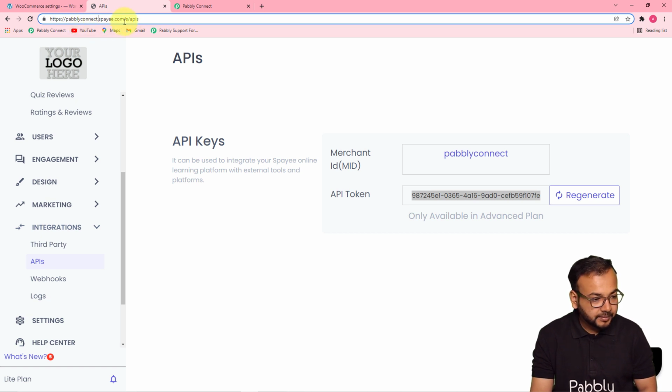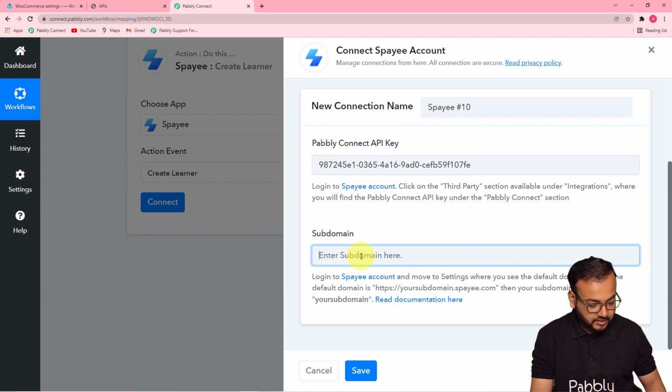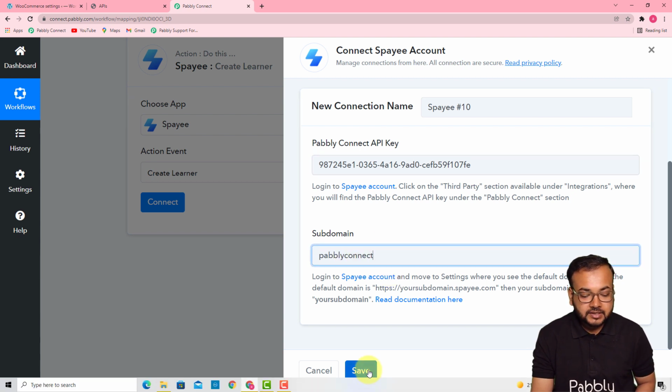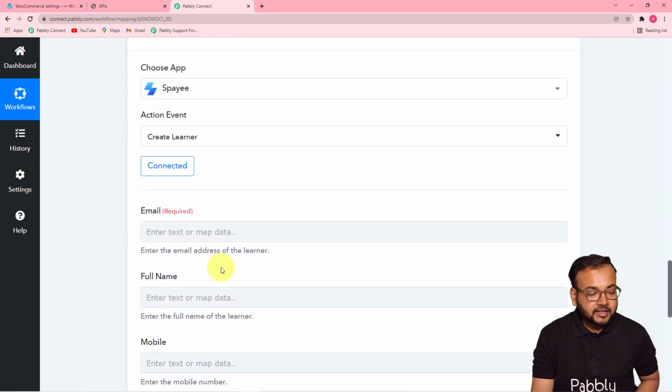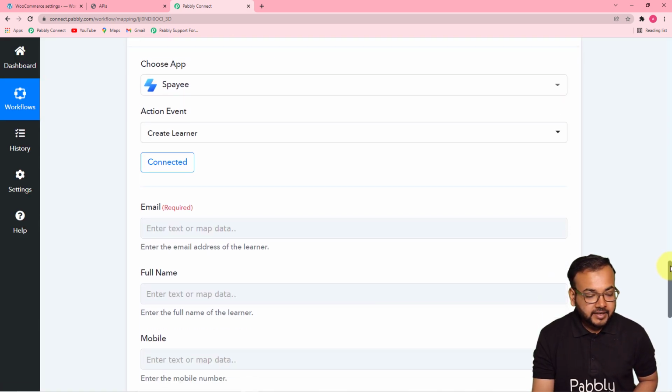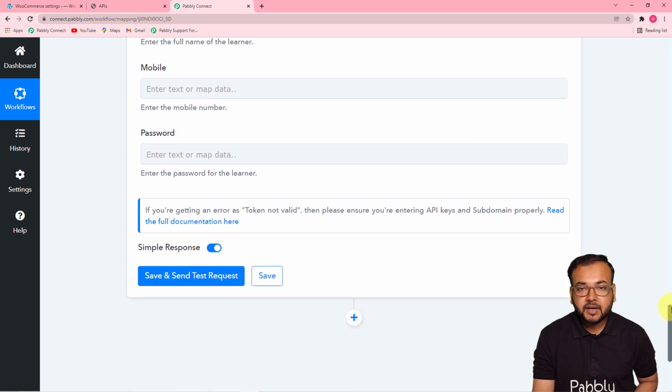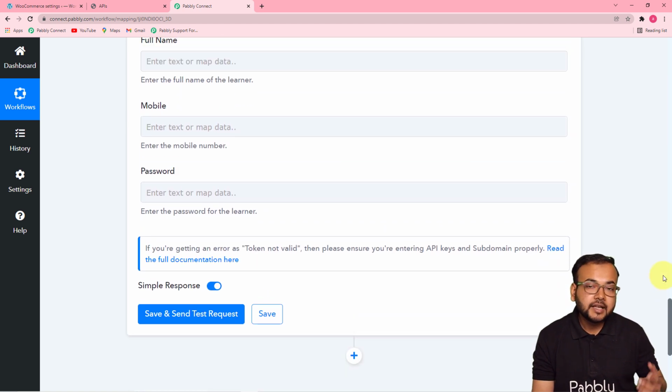So I'm just going to copy this Pabbly Connect thing. Okay, so Pabbly Connect is our subdomain. Paste the subdomain here like this. Okay, right, now click on save, and you'll be connected with Spayee account like this. Right, now it is asking for the email address, the full name, the mobile number, and the password to create a learner in Spayee.